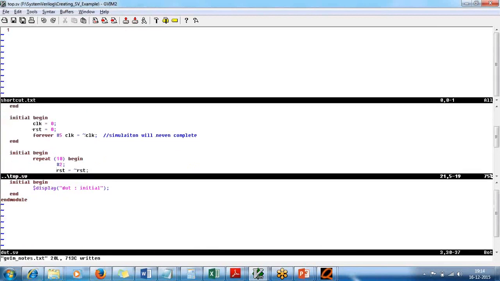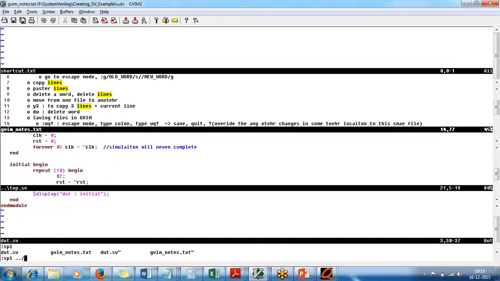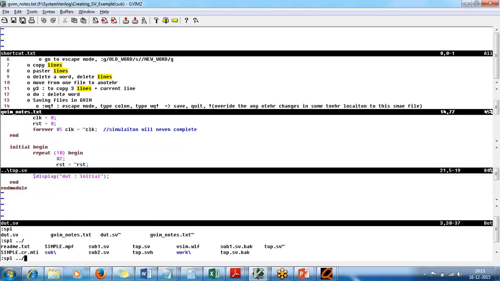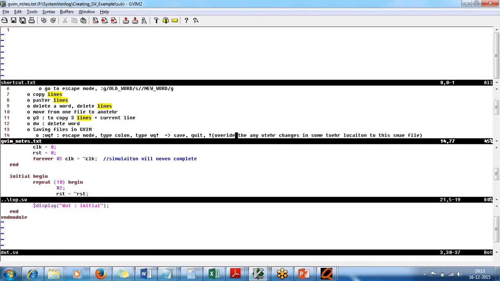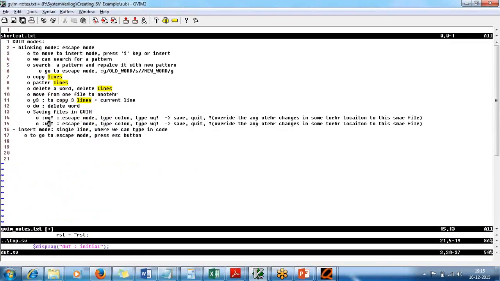It went off. Now what if I want to reopen? Again same thing. spl gvimnotes.txt. If it is in a different folder, I have to go by that folder. Let's say it is in a previous folder, I have to choose that specific folder. Either you can go back using dot dot, or you can go into that folder using the folder name slash. So it opens up.